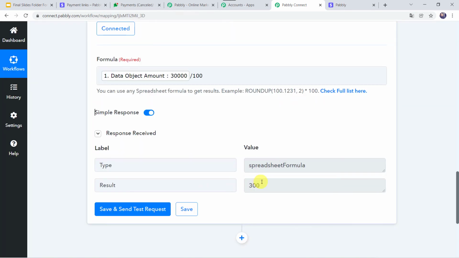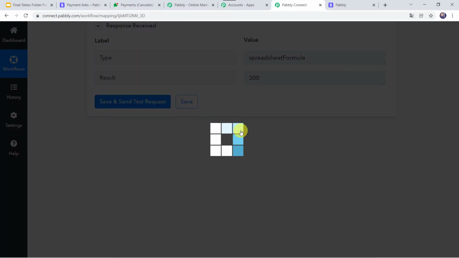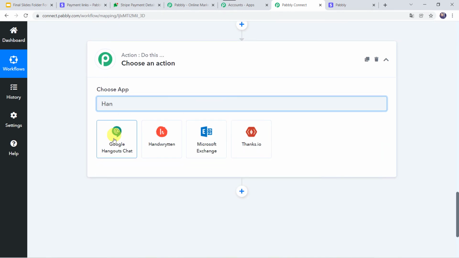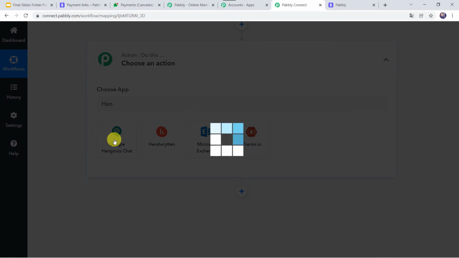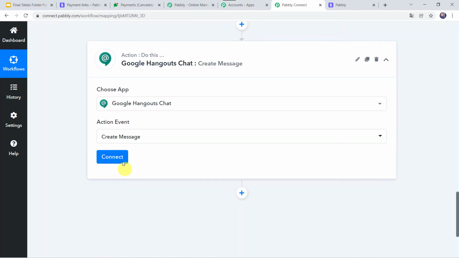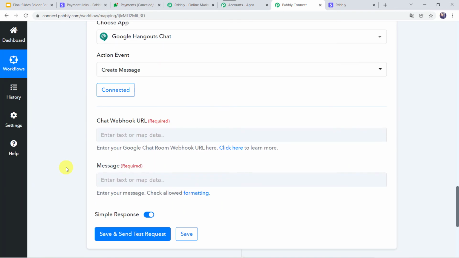Okay, and here we can find the result, that is 300 rupees. Okay, the amount is trimmed over here. So now we want to send a notification on the Hangout. For that, come to this plus sign and click on Add Action step. In the action window, we have to select Google Hangouts. In the action event, let us select Create Message. Click on Connect. Now here we have to give the chat webhook URL and the message.